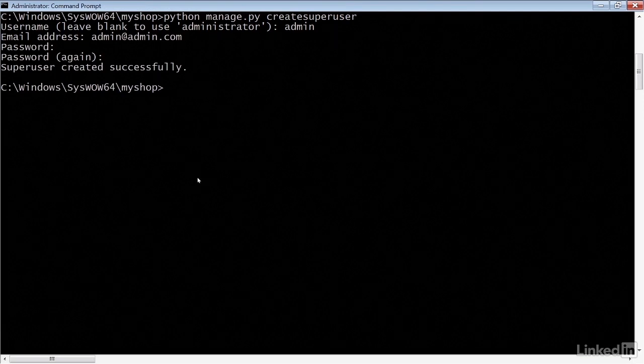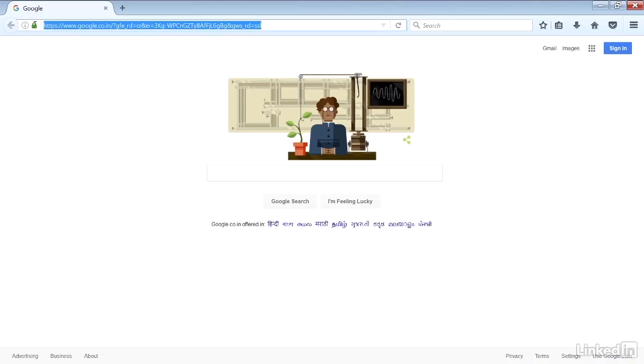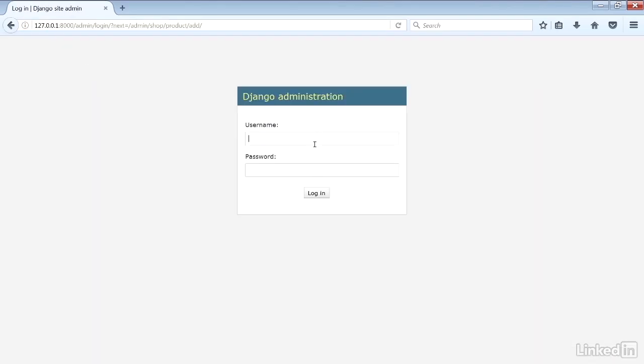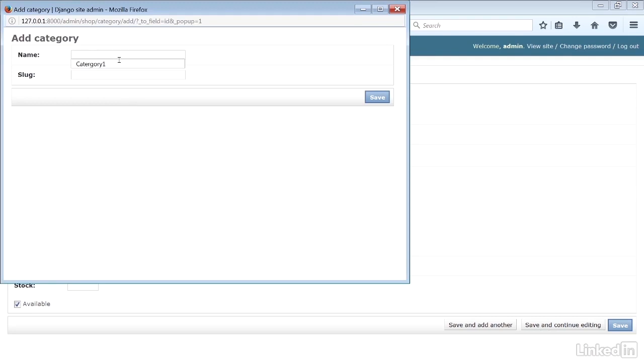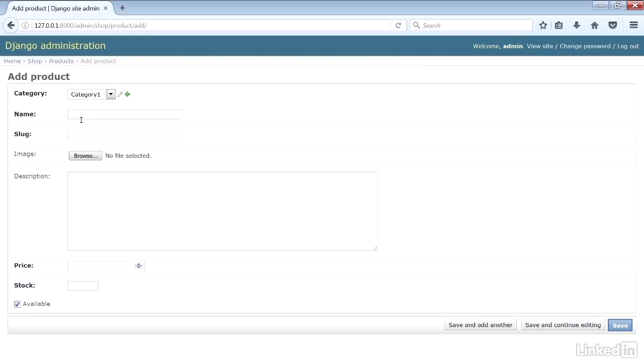Next, we start the development server with the command python manage.py runserver. Now, open this URL in your browser and log in with the user that you just created. Add a new category and add the category name. Save it. Now, add the product name and add an image, if you want, and you can also add the description. Now, select the price and the stock number and save it.